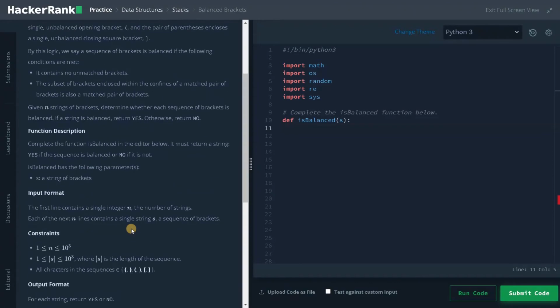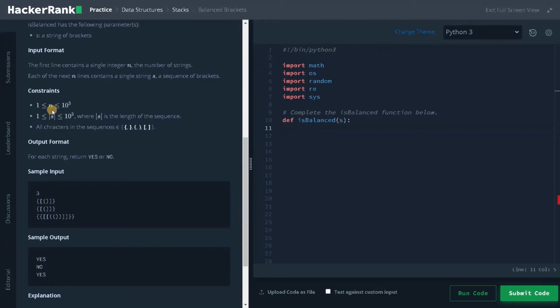Okay, let's see the constraints. Here n can go up to 10 to the power of 3. That is the number of cases we are going to check. And next, s contains the list of brackets that can go up to 10 to the power of 3. All the characters in the sequences are curly braces, open brackets, and close brackets. We can initialize the brackets in a dictionary in order to check the opening bracket and the closing bracket.